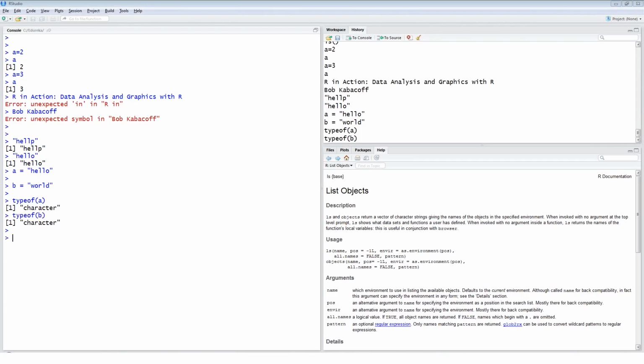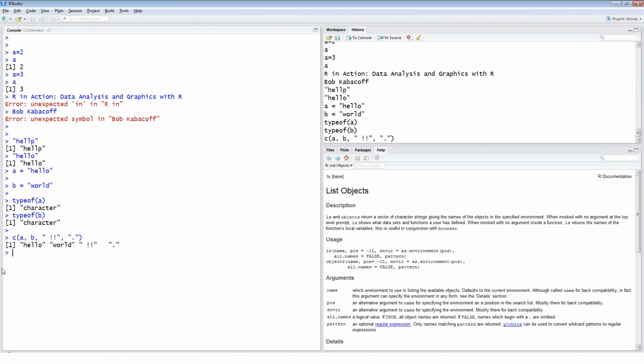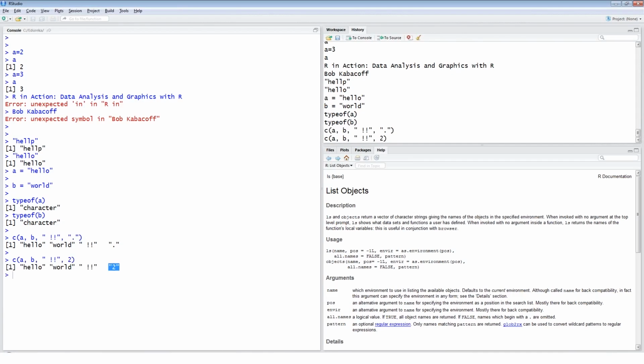Just like with numbers, I can combine these values into an array. So I can say c of a, comma, b, comma, some other strings if I want. So I created an array, or a vector, of 4 values. The first 2 are coming from the variables hello and world, and then some other constant strings. So you can create a combination of strings as well, or I can even give a value 2, which will essentially become the string "2", the string representation of the value. And you can concatenate strings with something called paste.